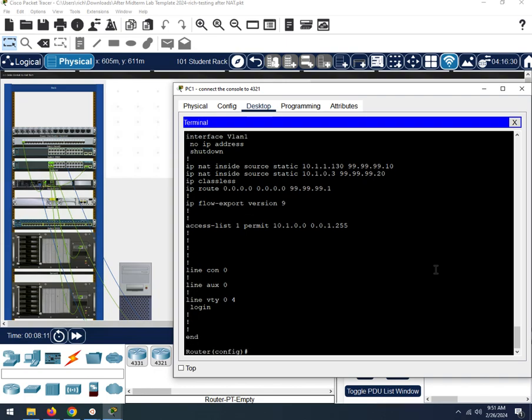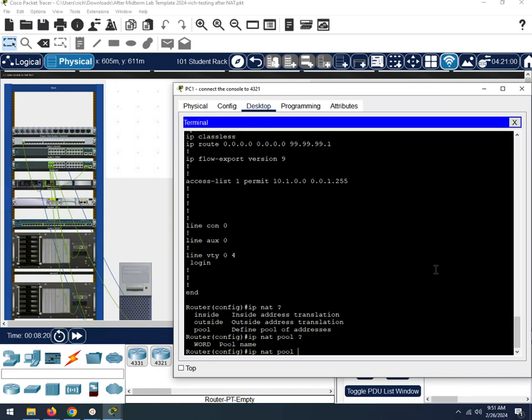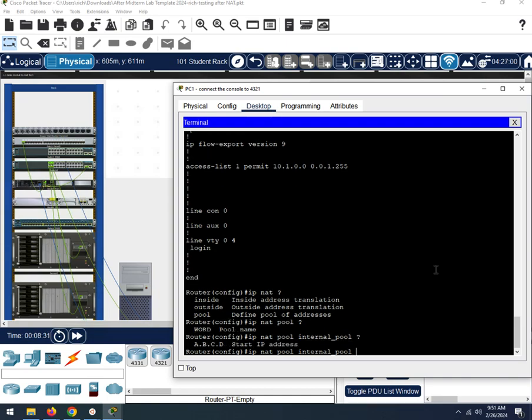I said we're going to do it using a pool, and in order to do that, we need to create the pool: ip nat pool, then we give it a name. I'm going to call it internal pool because we're letting the internal addresses get out. And then we give it a start IP address and an end IP address. This needs to be an IP address that routes back to your network. In our case, I gave you a /27 to use for public addresses, so it should be one of those addresses.